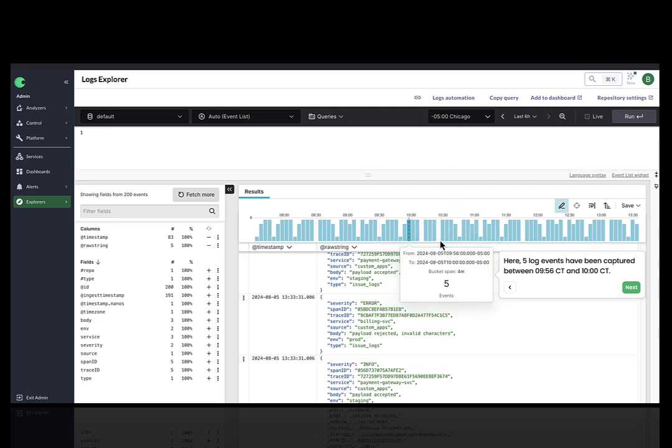So for example, for no query provided, you can see that there were 5 events that were captured in this bucket between 9:56 and 10 Central Time.